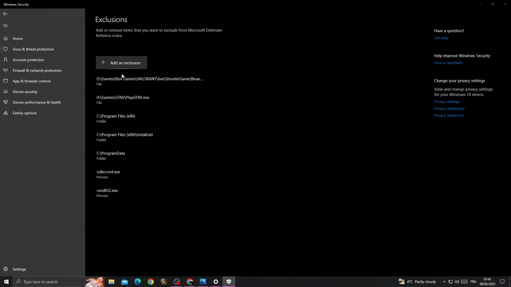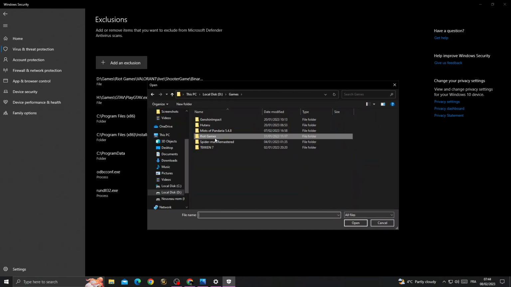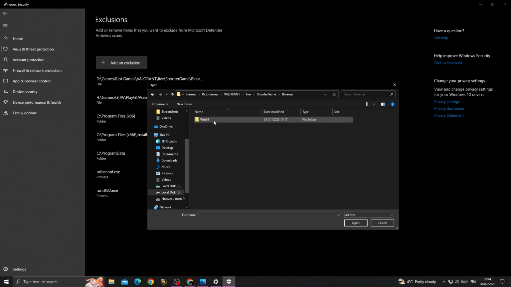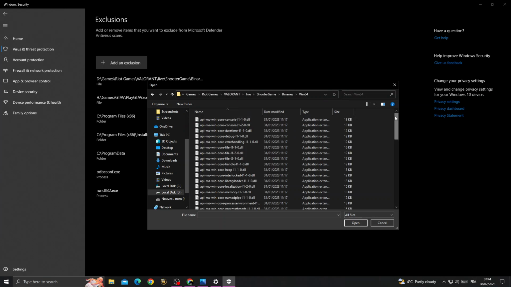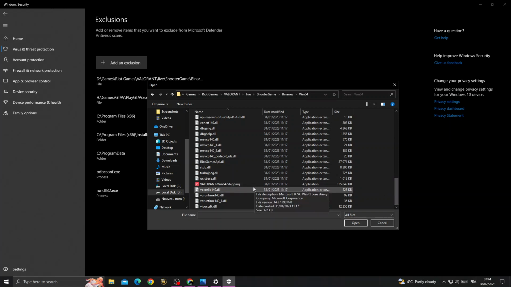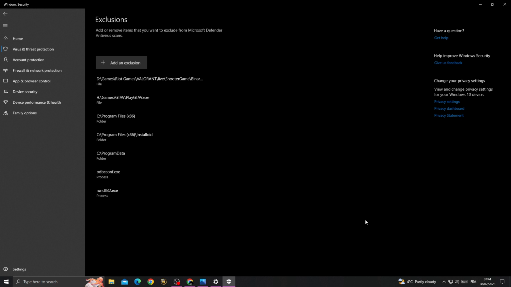and click file. Here you need to find your Riot Games folder location, and now once you're here, click Riot Games, Valorant, Live, Shooter Game, Binaries, Win64, and here we'll find Valorant. Click on it and click open, and that's it.